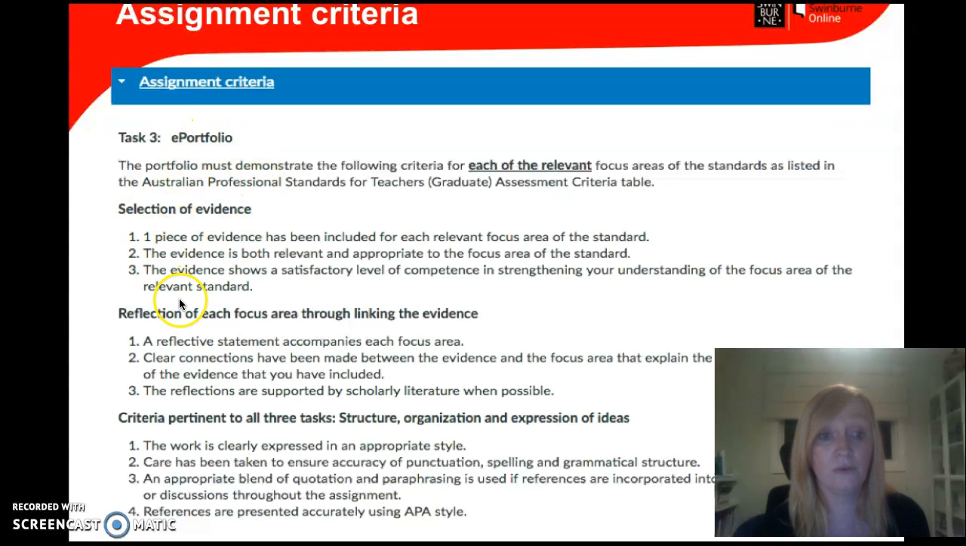Then we're looking for the reflection on focus area thinking through the evidence, making those strong links: a reflective statement which accompanies each focus area. Clear connections have been made between the evidence and focus areas that explain the importance and value of the evidence you've included, supported by scholarly literature when possible. Then, pertinent to all three tasks, the work is clearly expressed in an appropriate style. Care has been taken to ensure accuracy, punctuation and spelling, and that's with every assessment that you hand in. An appropriate blend of quotation and paraphrasing is used, and you have an accurate APA reference list. Okay, so those are the things that we'll be looking for.